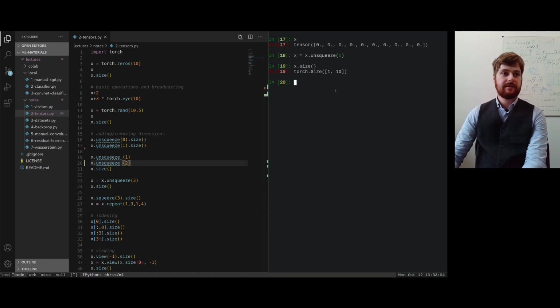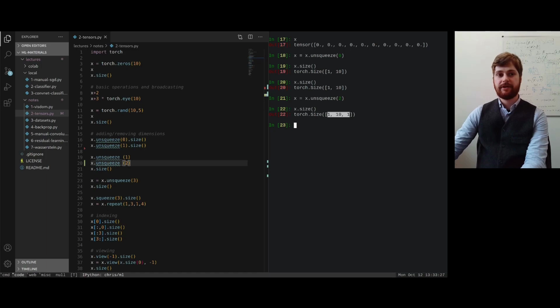Similarly, if I did, and I haven't actually, let's just have a look at x. So now if I did x.unsqueeze(0), it would put another one in here. If I did 1, it would put 1 in here. And if I did it at 2, it would put 1 after the 10. So let's just do that. x equals x.unsqueeze(2). So now you can see I've added a new singleton dimension here. So we now have a rank 3 tensor.